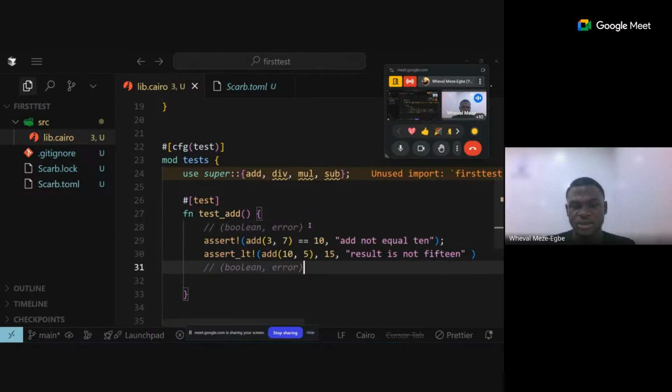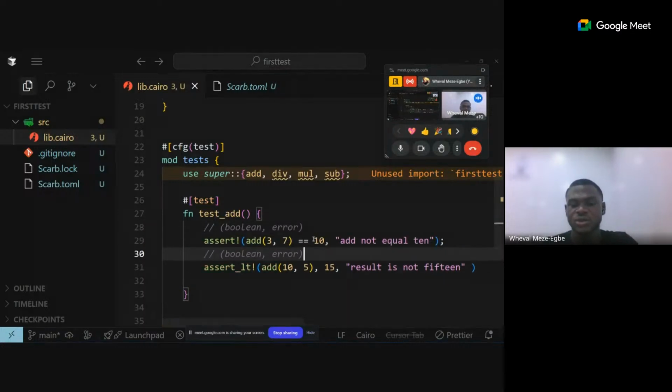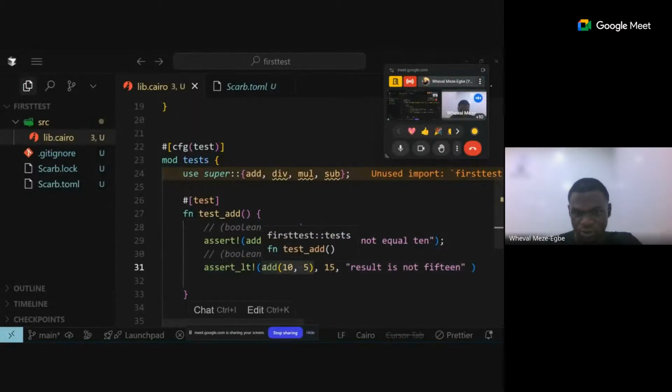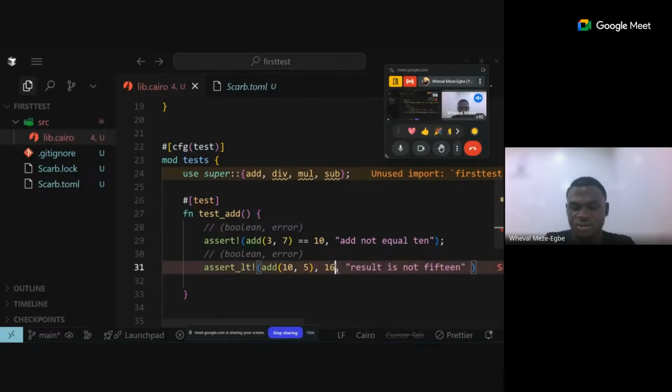But for assert LT, it takes a first parameter, which is the first value. If you add 10 and 5, it's supposed to give us 15. Then it takes another value, but in this case we're giving the same 15, which should not be. Do you understand? So let me make this 16, because our test was going to fail. So I'm making this 16.